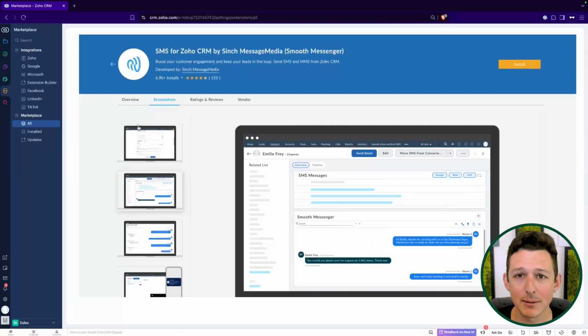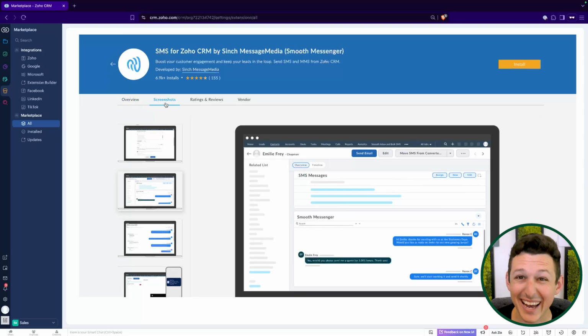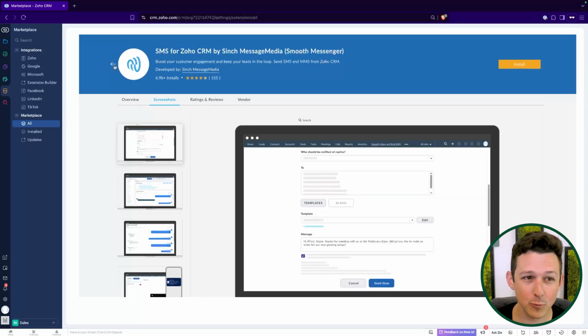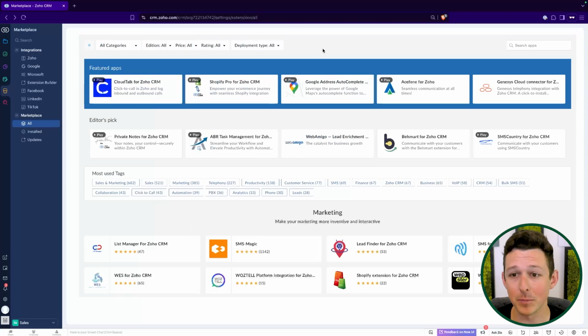So a lot of times someone will come to us as an implementation partner and they'll say, hey, I'm using message media. Can you build me an integration for my CRM? And we'll say, sure, I could. Or we can just use this Marketplace app for like $10 a month. And then you don't need to pay me to build it from scratch.